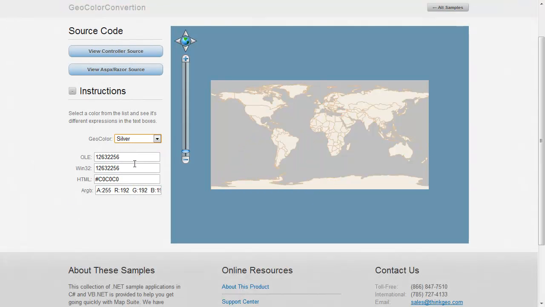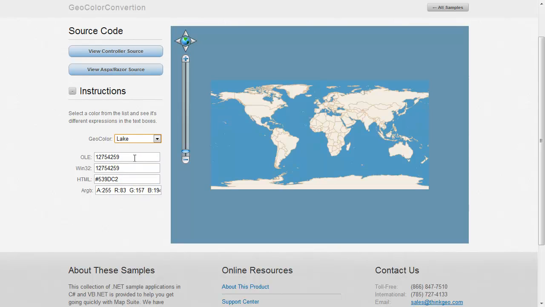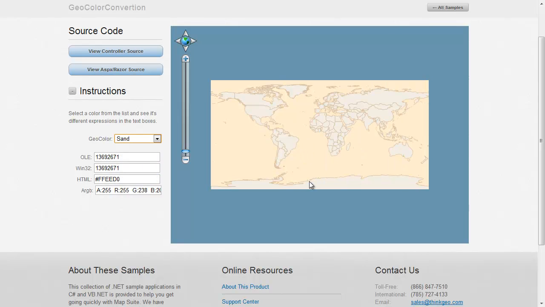So the end result is you can easily switch between various colors, the map's updated, and you see the new values here populated in that text box. I hope this sample app's been useful, especially if you have lots of different colors in one of these formats and you want to convert it to be used in Map Suite, or use it accordingly.